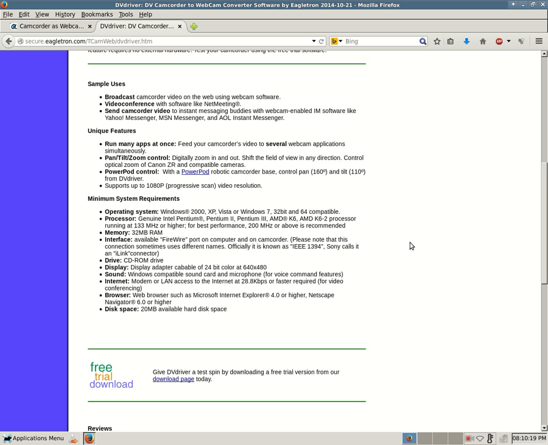Please note that this connection sometimes uses different names. Officially, it is known as IEEE 1394. Sony calls it an iLink connector. That's your preferred connection. USB, you'd have to look into USB 3.0, whether it's similar or faster than IEEE 1394. Off the top of my head, I don't know. But definitely USB 2.0 and 1.0 don't have as much bandwidth, they're not as fast. It's an inferior connection for using camcorders as a webcam or even real time.